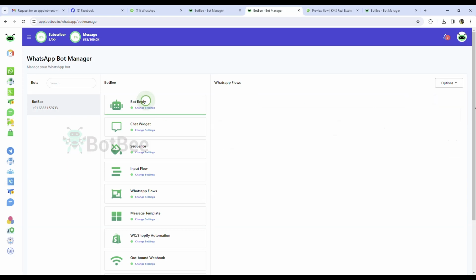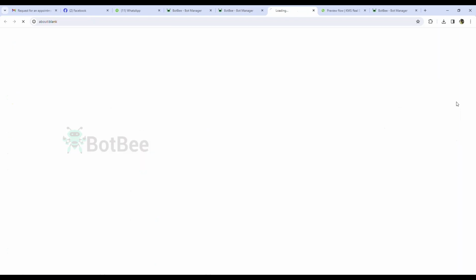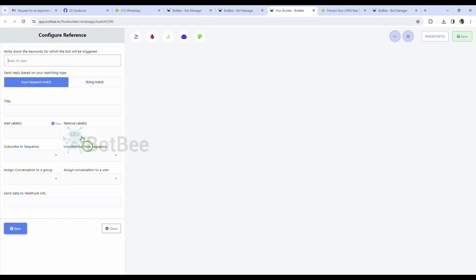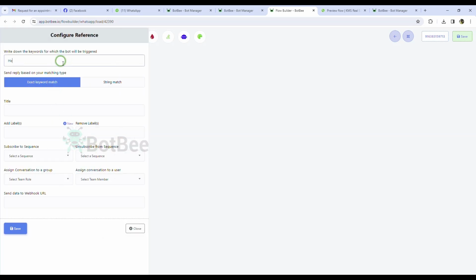Then go to Bot Reply and then select the Create button. It will redirect to the Visual Flow Builder. I'm going to make a complete bot, from start to finish, showing you how you can also easily create your own chatbot for your business. Watch it carefully.